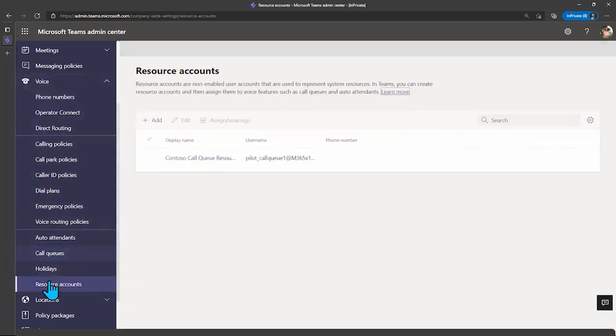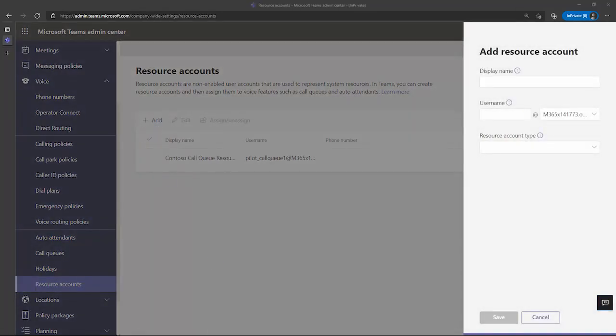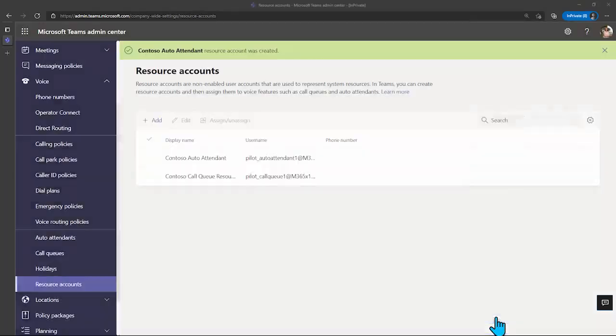Next, we'll create an Auto Attendant. It will use the transcribed welcome message to respond to customers outside of office hours, while informing callers of the business hours. Under org-wide settings, we'll choose resource accounts and add. This will be called the Contoso Auto Attendant. Username pilot_auto attendant 1 and the resource account type auto attendant and save.